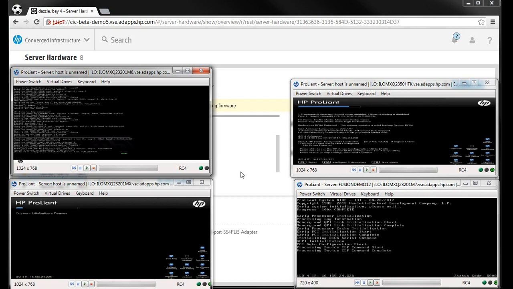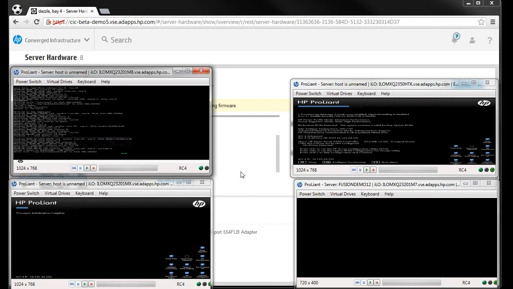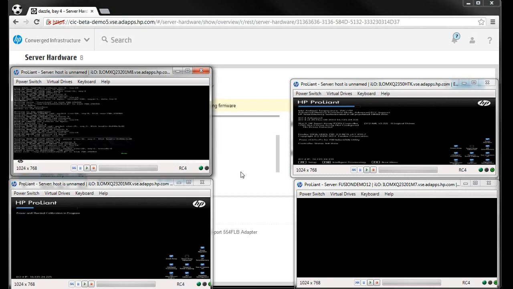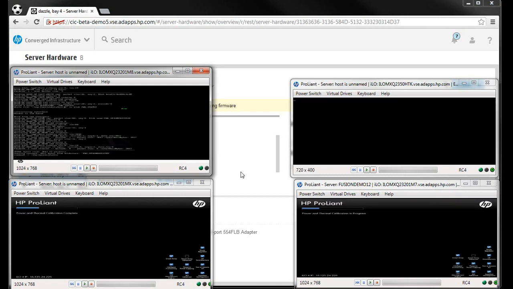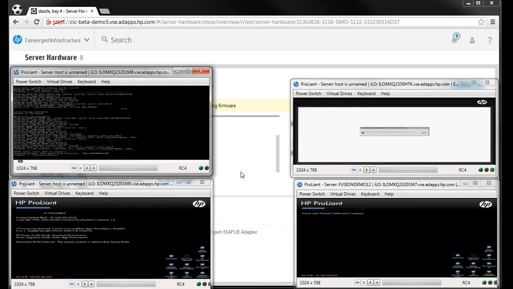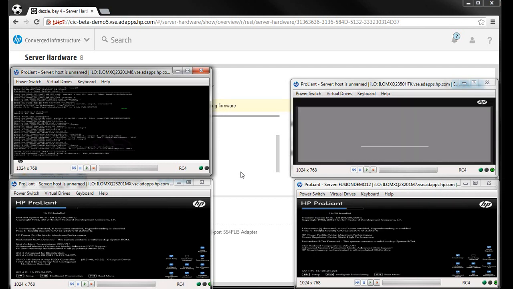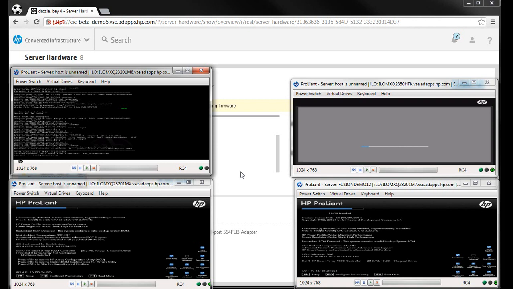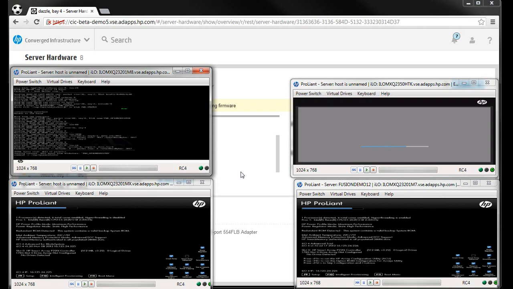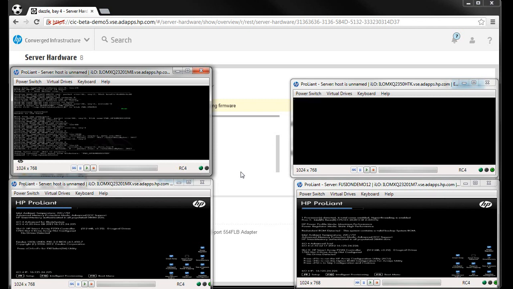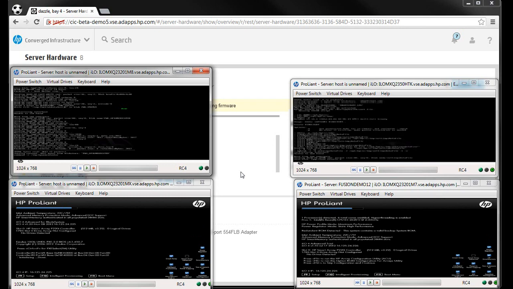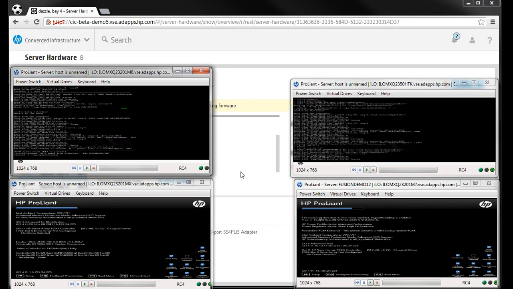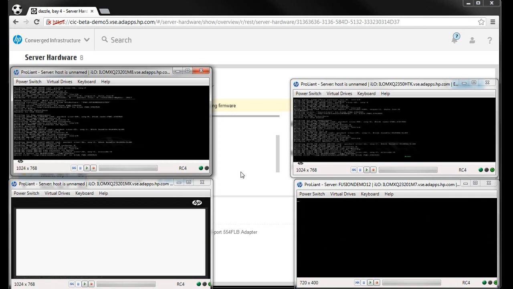So I'm going to open up all four of these consoles and get them arranged so that we can watch them all progress as the server profile is being applied. As you can see, each of the servers are now booting up in parallel, and the firmware is being deployed on them, as well as the BIOS settings being applied and the server personality and the connectivity that is required to get all of these systems on the network with the appropriate access to their Ethernet and fiber channel connections.